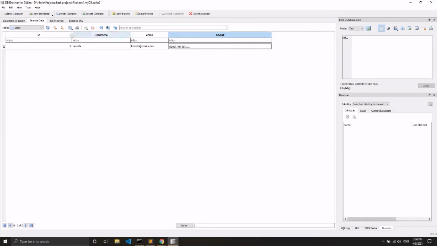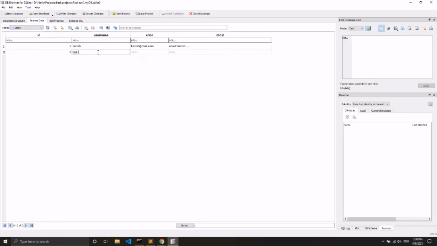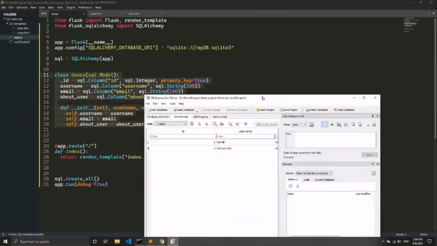So after you have added, you can add numerous records here. You can put a different name here, and you can also put another record, and you can create n number of records here. And this is how a database works. And after everything is done, you have to just click on write changes. I've already clicked it. So you click this, everything will get saved. And I hope you have understood how databases work in Flask and have the basic knowledge of it.